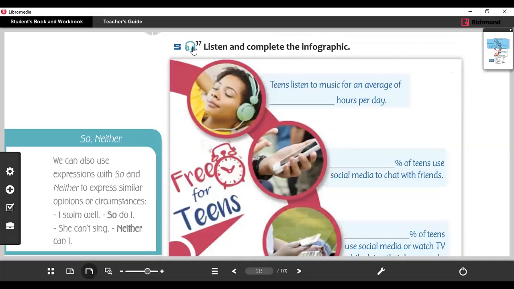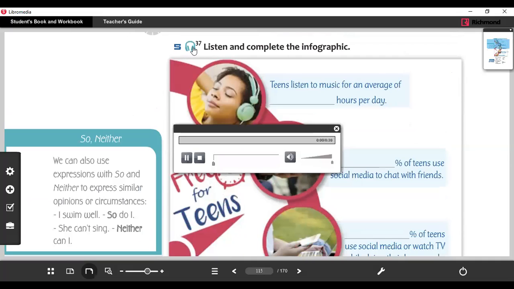So pay attention. Track 37. Did you know? Teens listen to music for an average of 2.5 hours per day. 72% of teens use social media to chat with friends. 75% of teens use social media or watch TV while doing their homework. Teens spend on average only 4 minutes of free time per day reading. Only 10% of teens spend time outdoors on a regular basis.